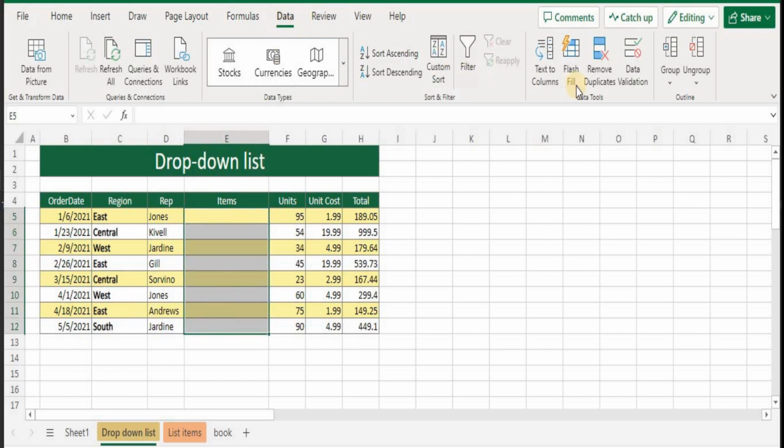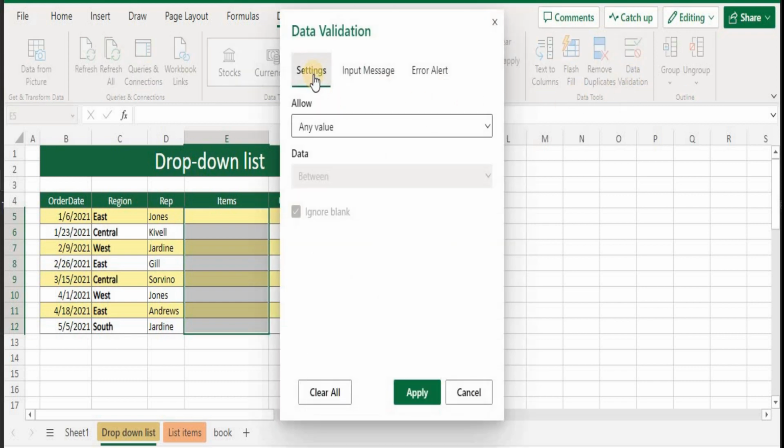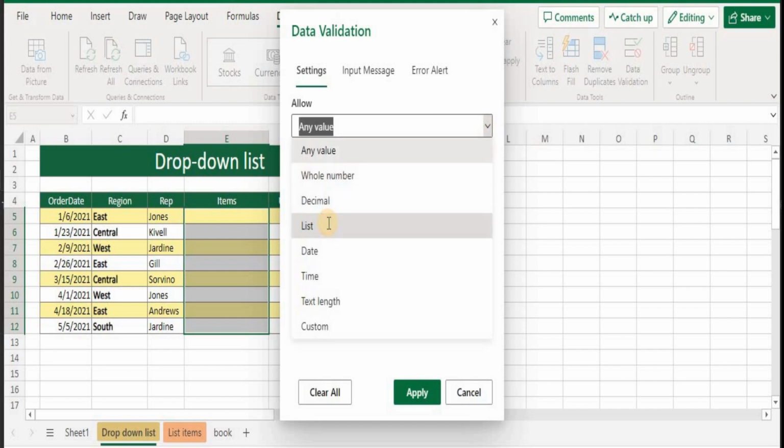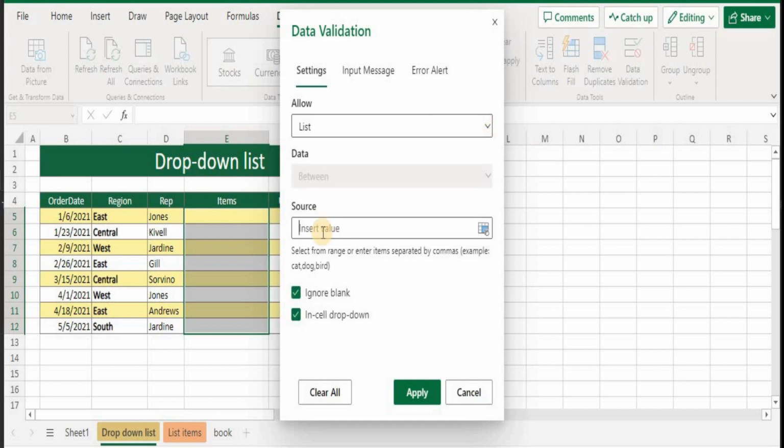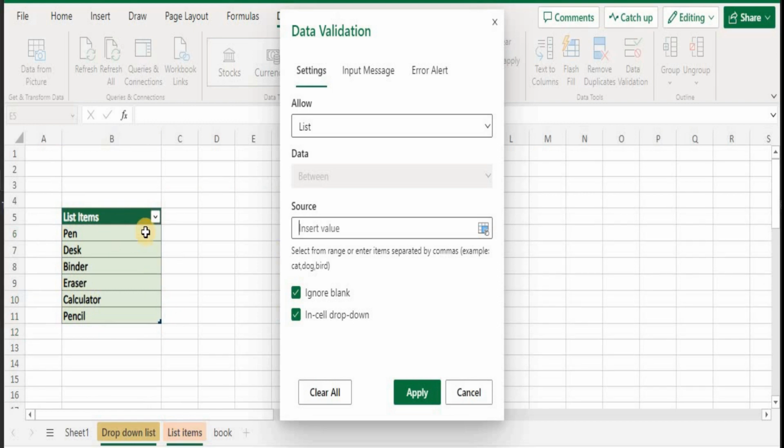On the Data tab, in Data Tools group, go to Data Validation. On the Settings tab, in the Allow box, select List. Select the source box. And then select your list range.